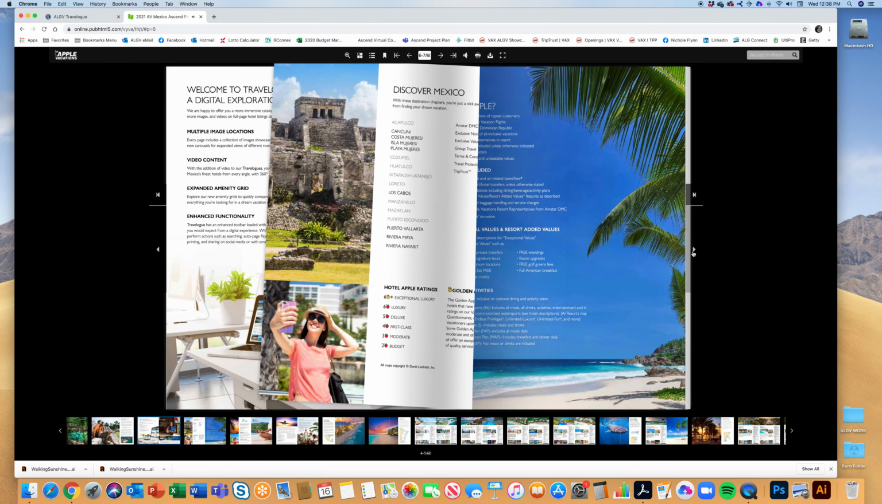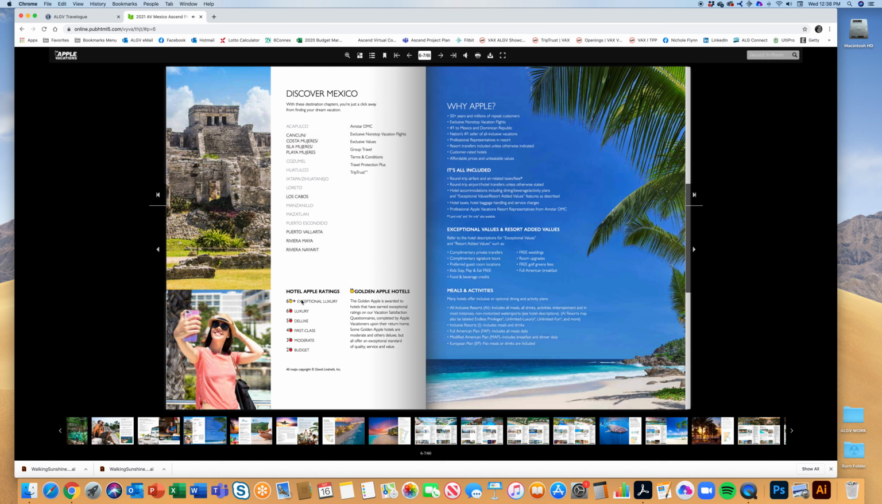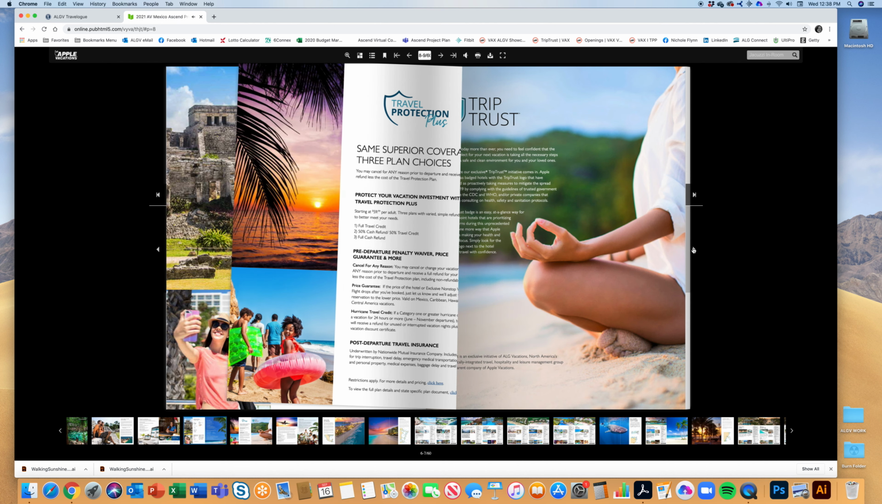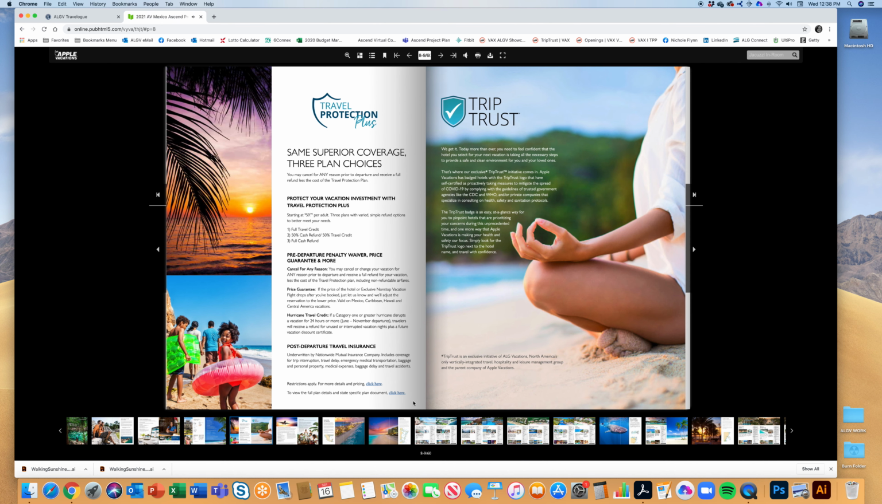All right. Explanation of the ratings. This is all stuff that we're all used to seeing in the regular catalogs. It's all still here. Things on Travel Protection Plus. Again, once they read about it, you can click through here. This is still a prototype. When this goes live, you'll be able to see these. I'm doing this a few days ahead of time, so we're still working through the prototype. But this will click through. Same on Trip Trust.